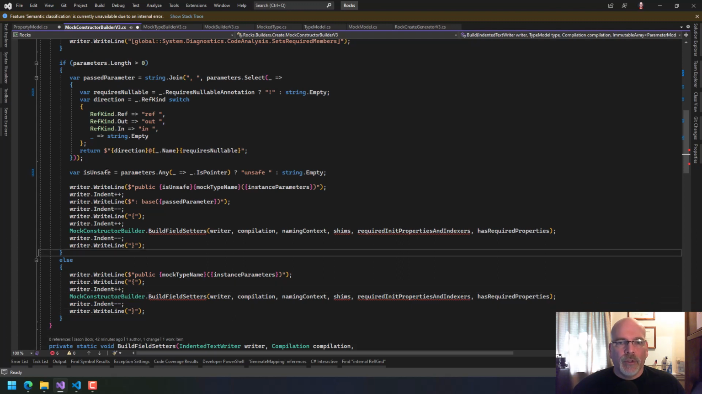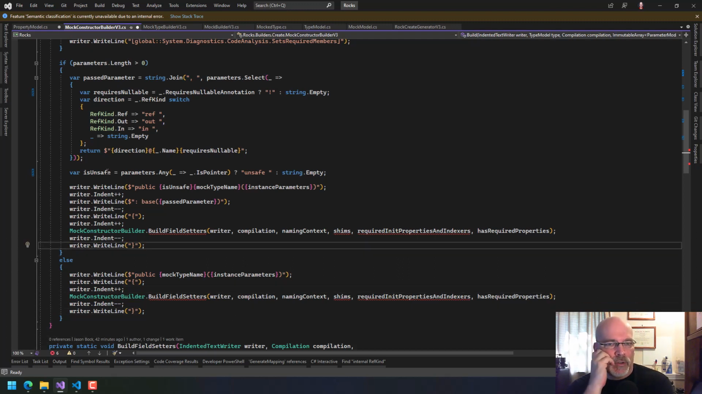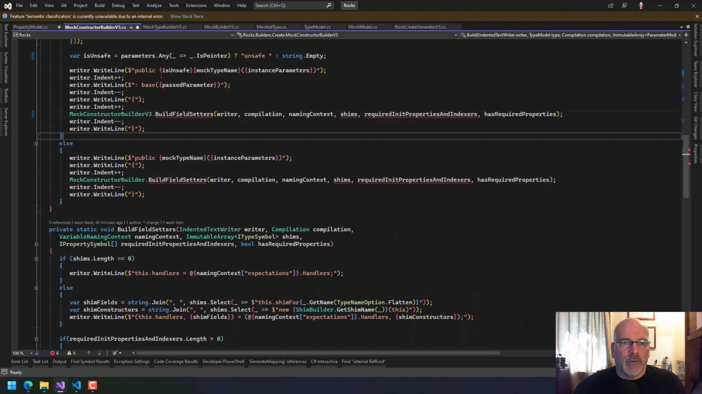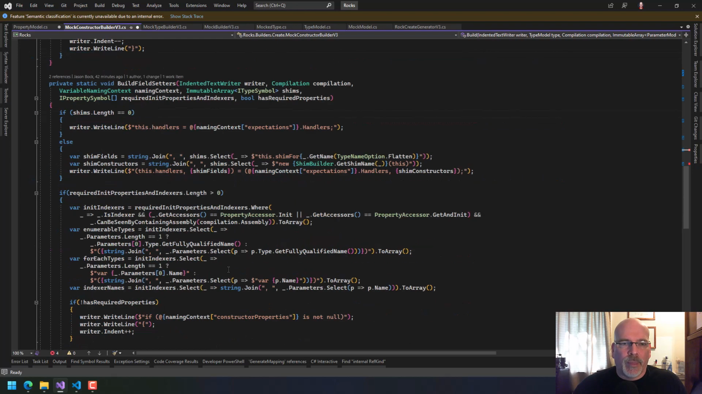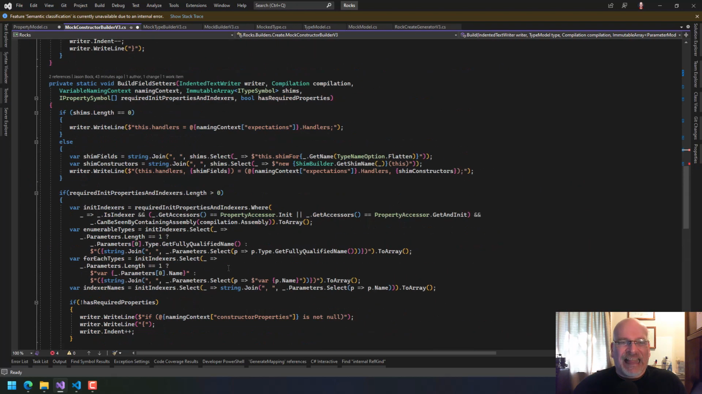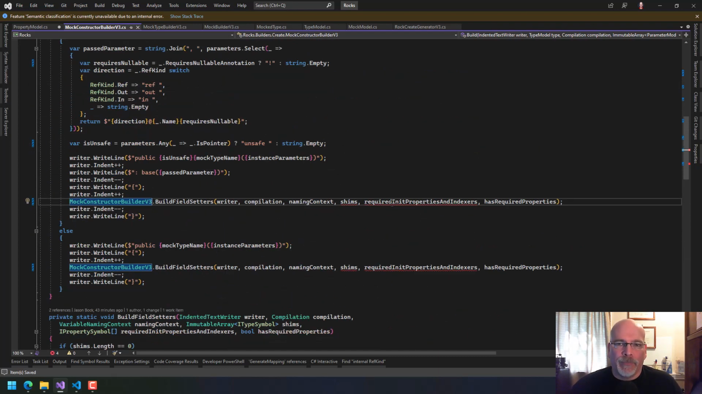Good, good, good, good. Except now we have to do the field setters on the mock constructor builder because we need to say here now v3. And yeah, the shims are going to come into play. I don't want to right now, but I'm going to have to at some point.